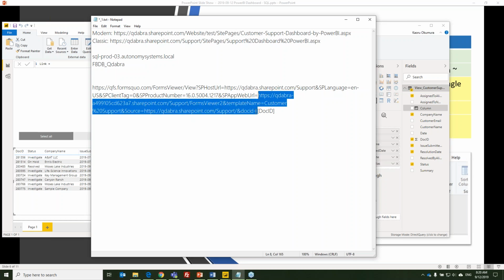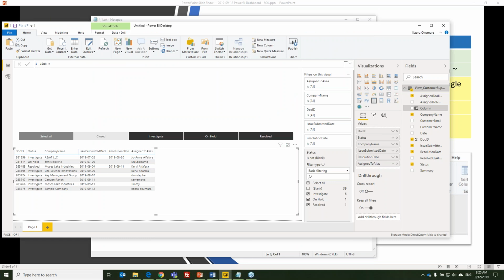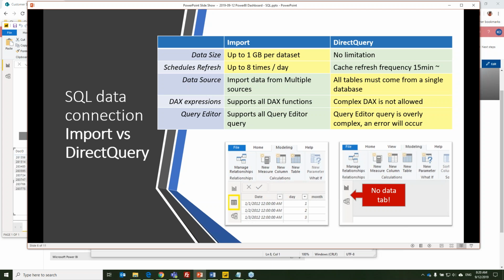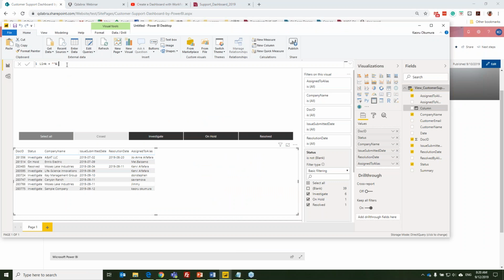So I am going to copy this one, which leads to our customer support form, which is created in Forms Viewer, and this will be applied here, and I will attach. It's really easy. I can just select doc ID using command, doc ID, and I'm going to paste this long string here.